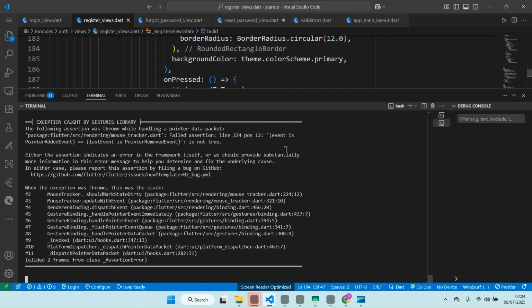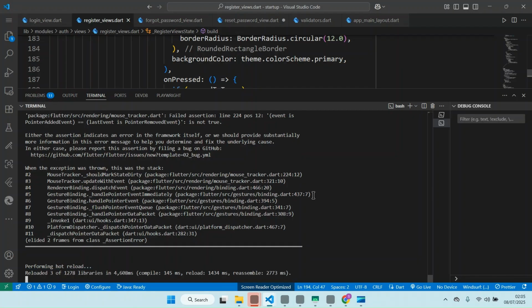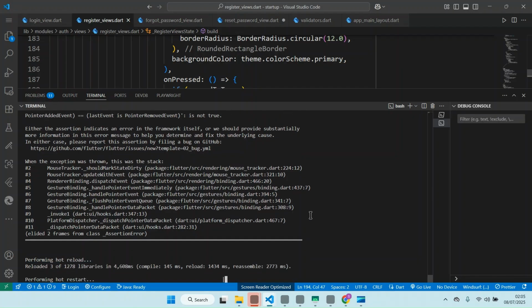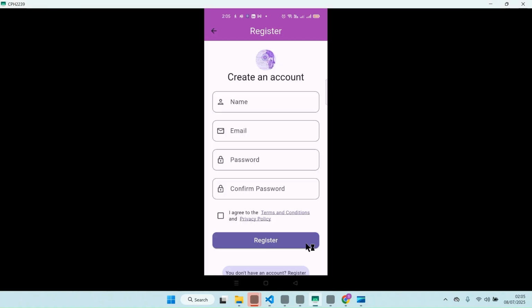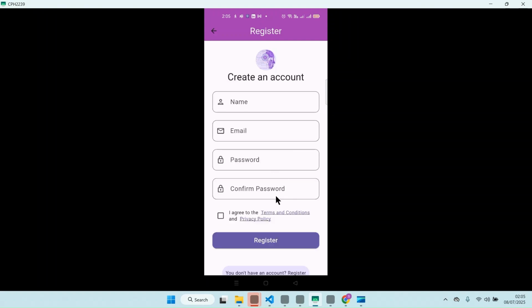But for now, if I save this to reload, let's restart because we changed also the state for the widget. And let's try to restart the app. Restarting the app. Okay, let's go back. We haven't worked on our welcome screen. We will work on that in our next episode. So we can go to register. Okay, so if I try to click, nothing will happen here.